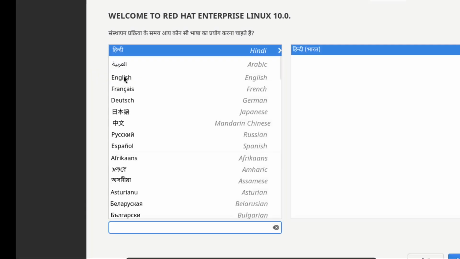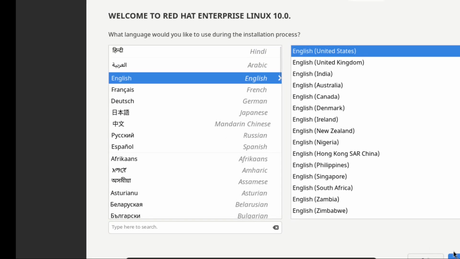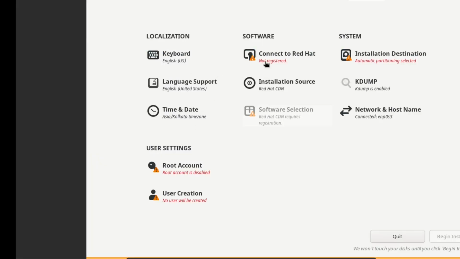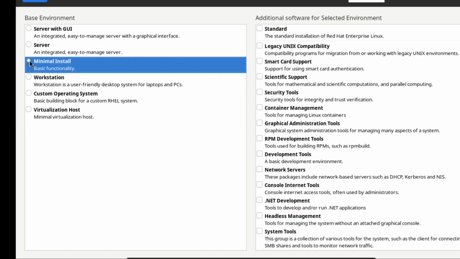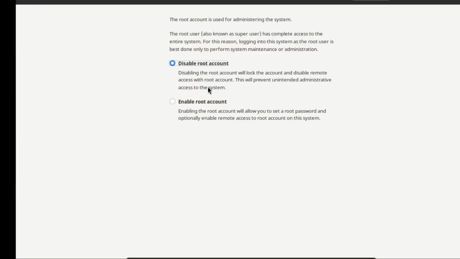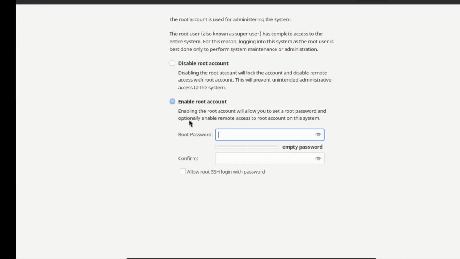After the VM boots, select install Red Hat Enterprise Linux 10, choose your language and configure your disk, enable the network and select the software packages like Server with GUI, or you can select Minimal or Server. Then enable root, set the root account password and create a user.